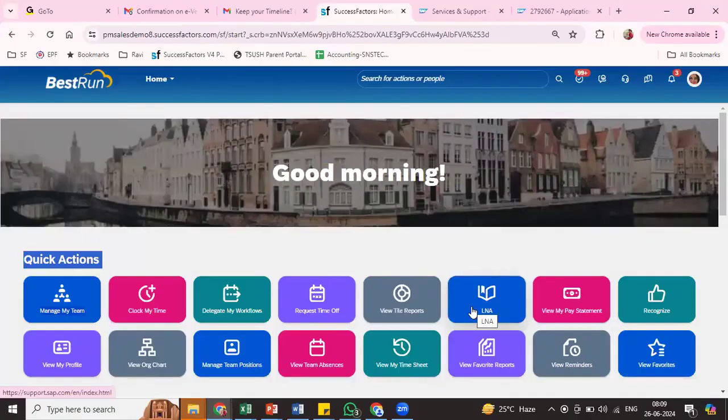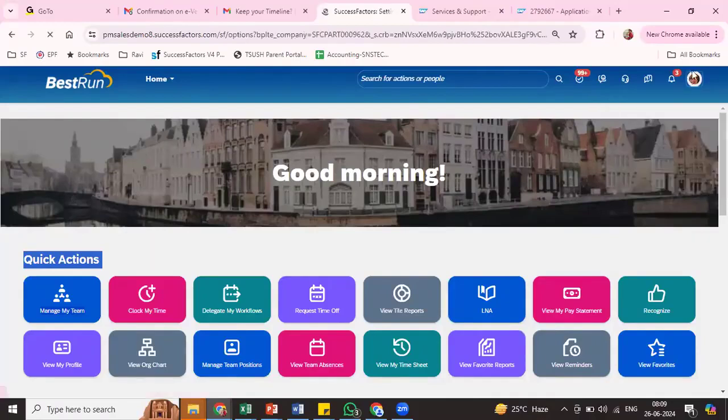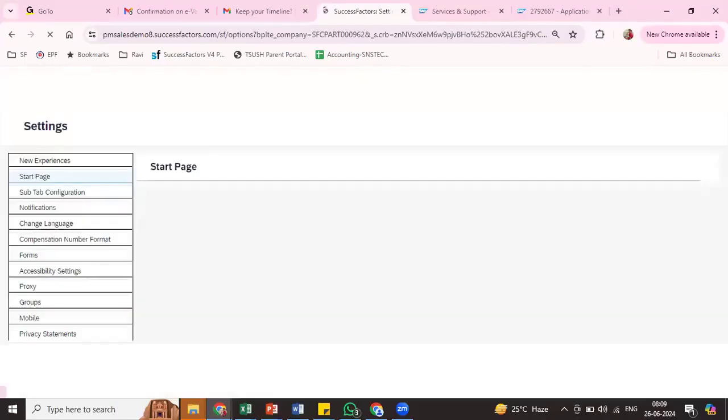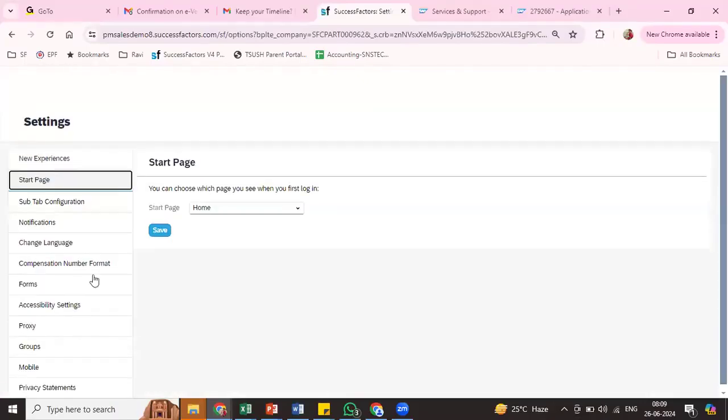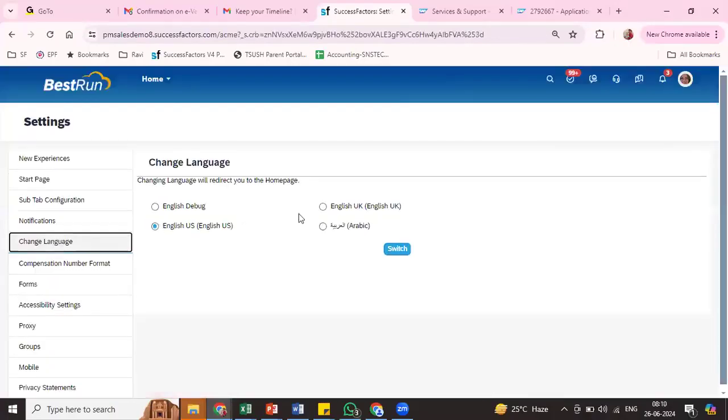Now, this language is specific to a user. If we have 10,000 users in the organization, each and every user can select their own language. Okay. Now, if I want to switch to a different language, I can go to settings from here. Now you see the profile icon of the employee. Click on the profile icon and settings. You go to change language here. Under settings, you have change language. So I have 4 languages enabled here: English debug, English UK, Arabic, and English US.